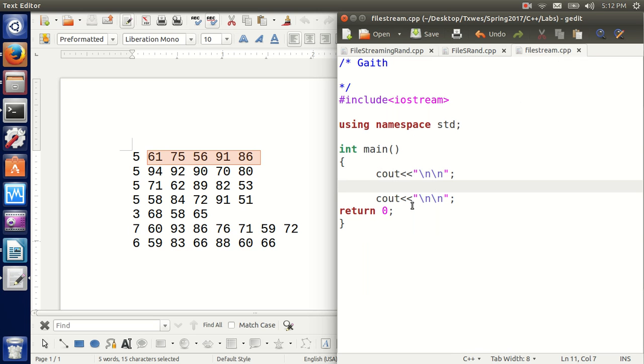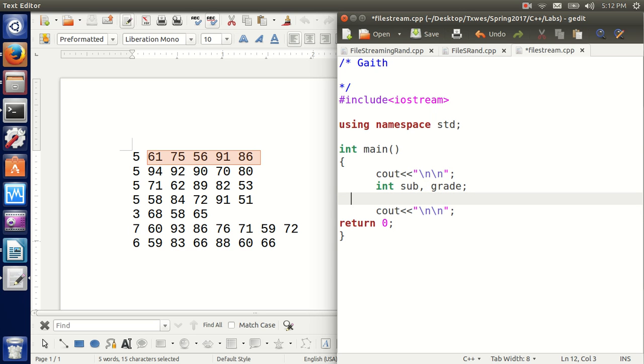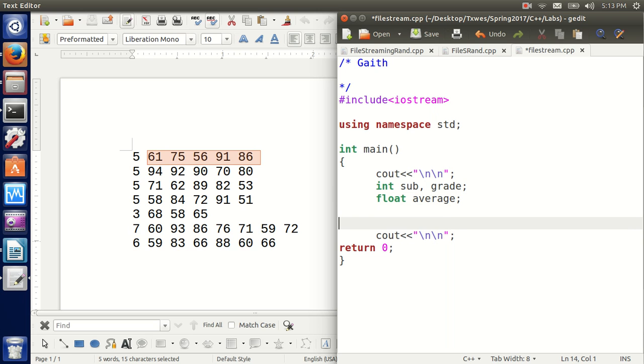And let's go here. So I need to read how many subjects. So I have integer subjects, and I need to read grade. For now, what do I need? I need average as well as float. And I need to declare here an input file stream, in data, and I'm gonna declare an output file stream and name it out data. I can do that.